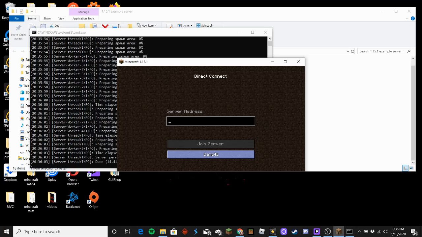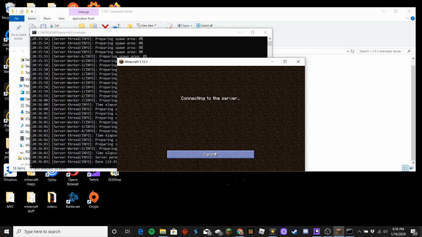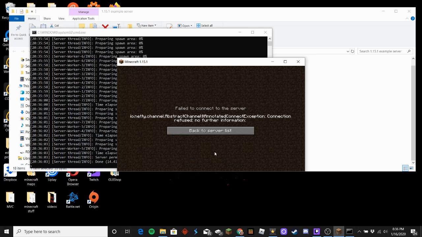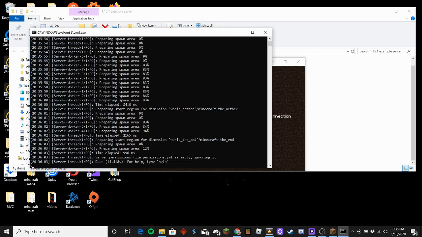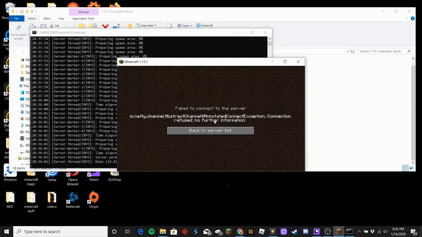So to test that your server is working, you can type in localhost, and it'll say connecting to the server. Now you may get this here, which is it may not connect, and now you can see the server back here is running and everything. Now if you do connect, great. That means your server is running and it's up and everything.